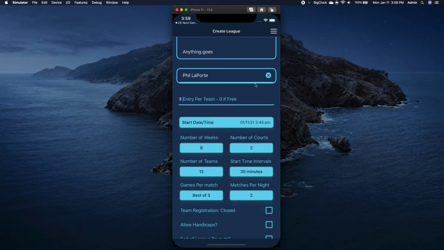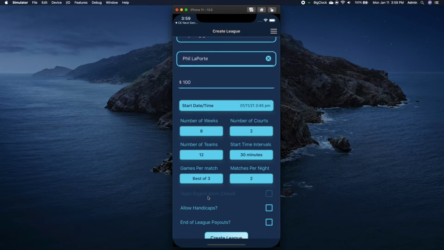Your entry fee, pretty self-explanatory. This is per team. Put $100 in there for now. This is not tied to anything. Don't worry about having to set this. The app does not take any money for you. This is just so people can see the league information when they're looking up the league.